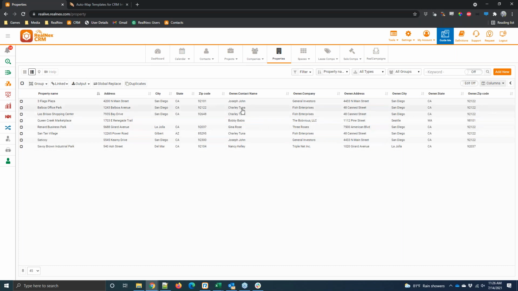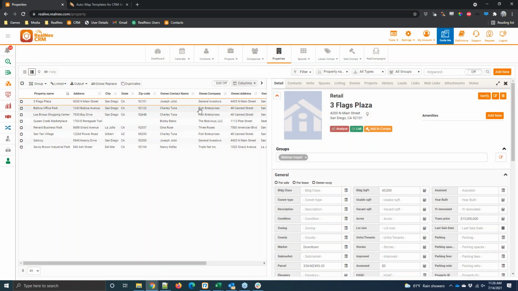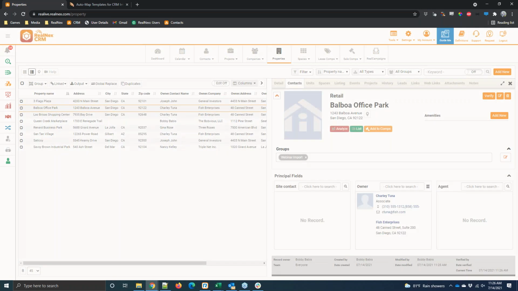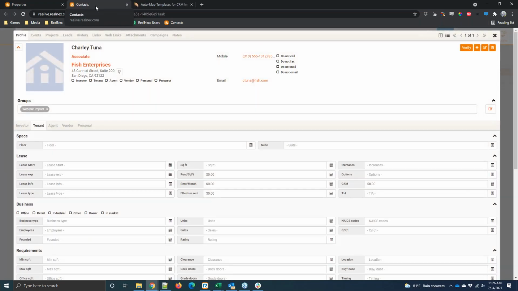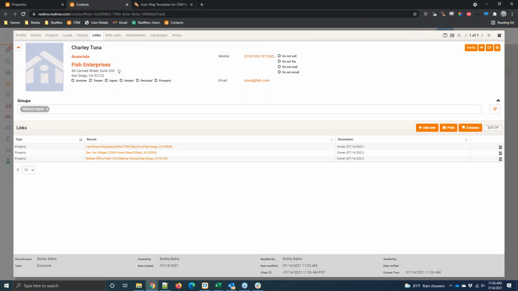And then if we bring it out into split screen here, go to one of these properties owned by Charlie Tuna, you click that and it'll open up in a new tab for us. When we go to the link section on Charlie, we'll see all three of those different properties coming up under one contact record. So that's probably the most common question, is how to make that happen.